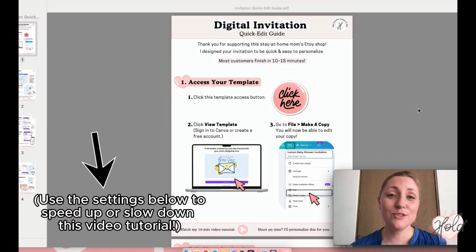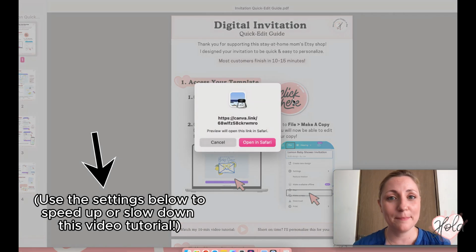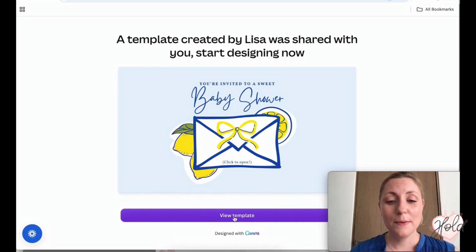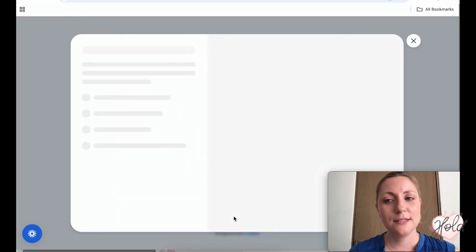Let's jump right into how you can quickly edit this digital website invitation. Okay, here's the instructions page that you already downloaded from Etsy. You'll see that the first step here is to go ahead and click this button to access your template. So here's what it looks like when it opens. You want to click this big purple button that says View Template.